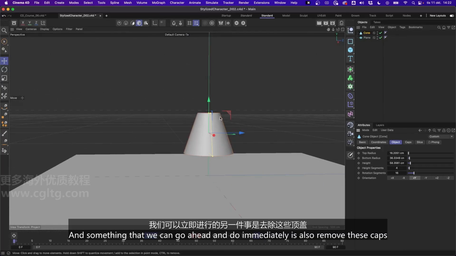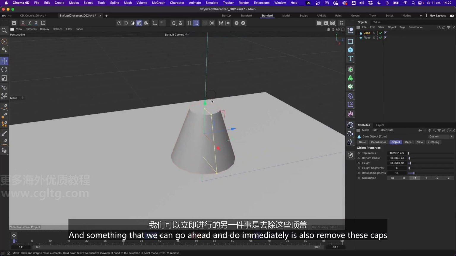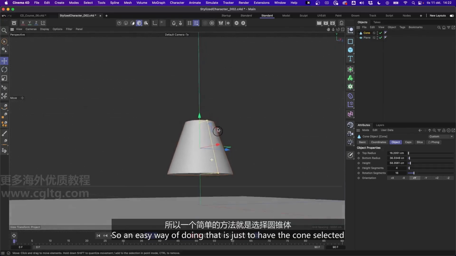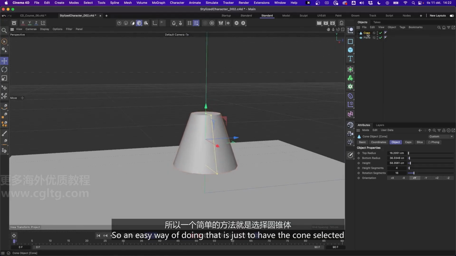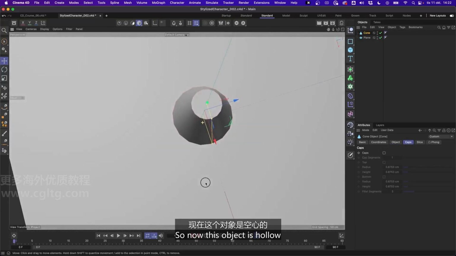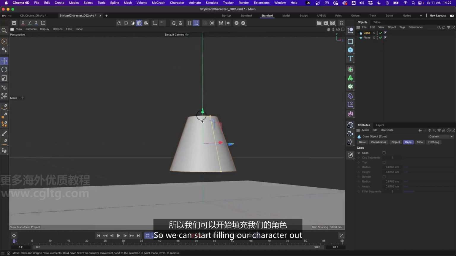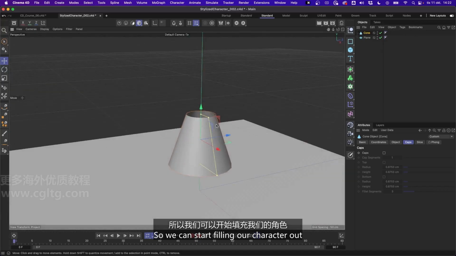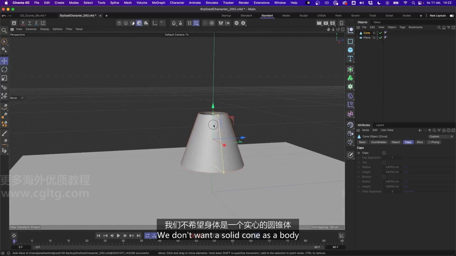And something that we can do immediately is also remove these caps. So an easy way of doing that is to have the cone selected, come over here into caps, and I'll just uncheck this caps option here. So now this object is hollow, so we can start filling our character out. We don't want a solid cone as a body.